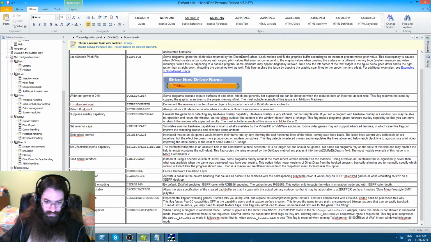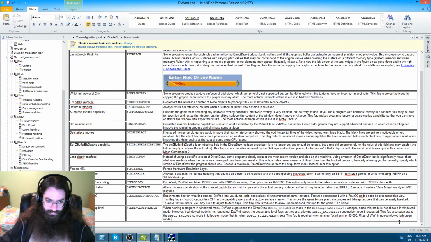Warhammer 40,000 colon Rights of War. Things falling down, that's alright. Warhammer 40,000 Rights of War in non-windowed full screen mode. Okay. So people know they can search the help for Warhammer and see if anything comes up, which I will show you.